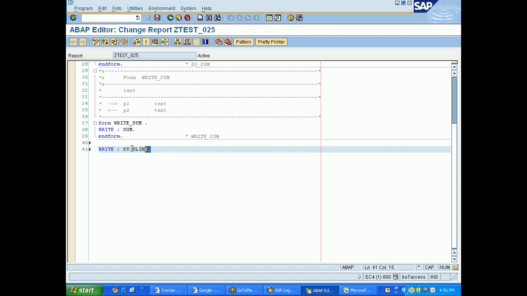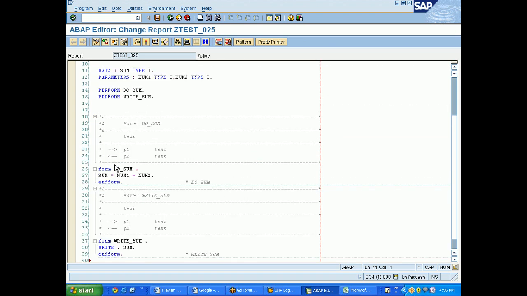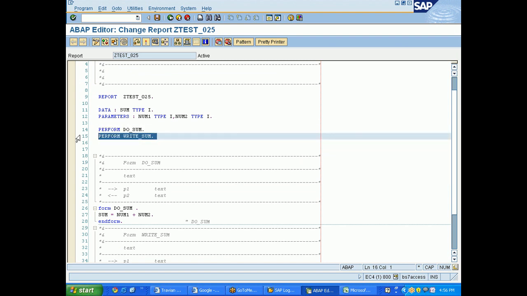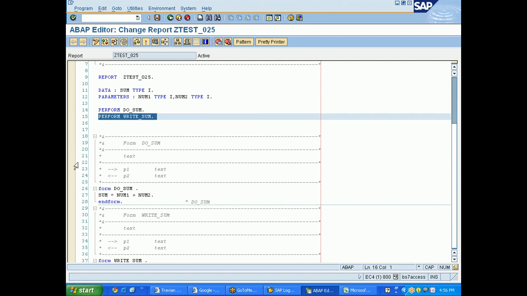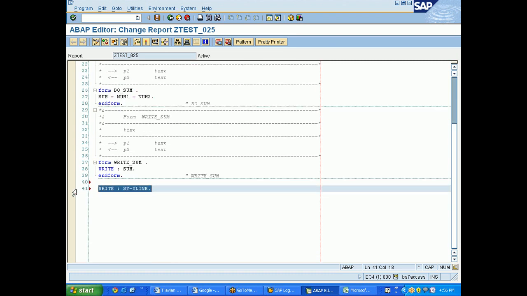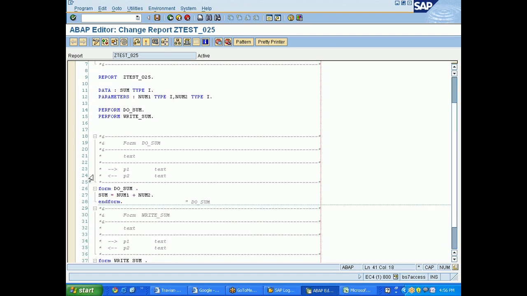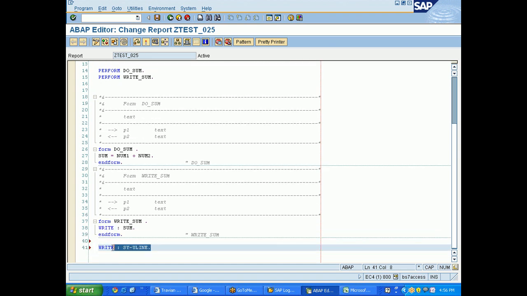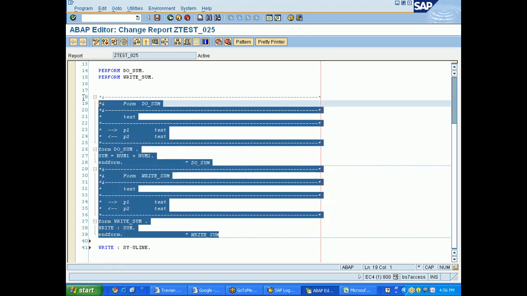But where have I written this? After the end form. How will the cursor flow be? The cursor will come here first, and after that it will come here. When it goes here, the program does not know what this statement is. Don't write any statement after end form.